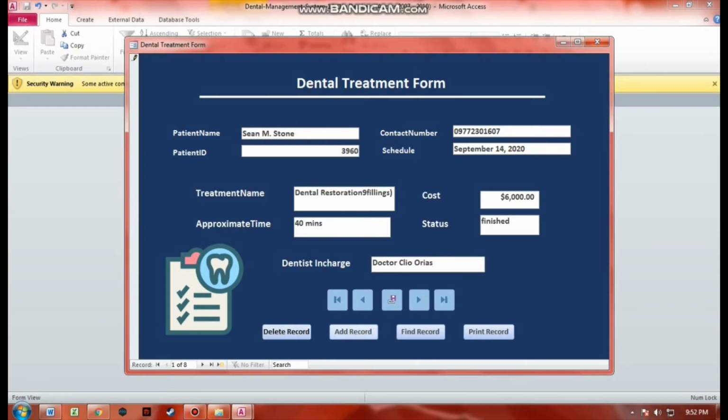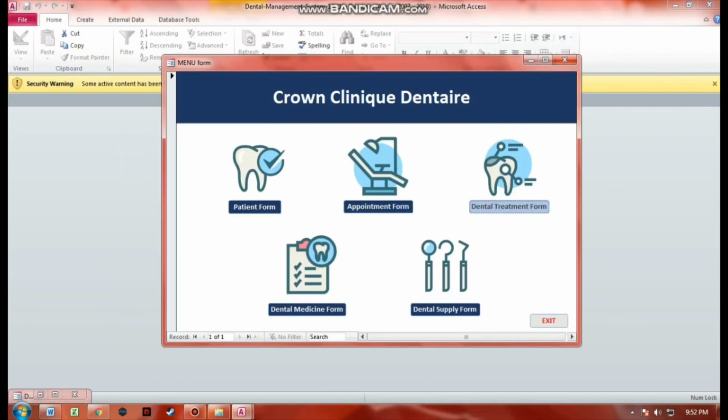This button allows you to store and save the data that has been filled up in this section. The button to the right of the save button is used to bring you to the next record of a patient. And the last one would be the button that would bring you to the end record of a patient for this section.